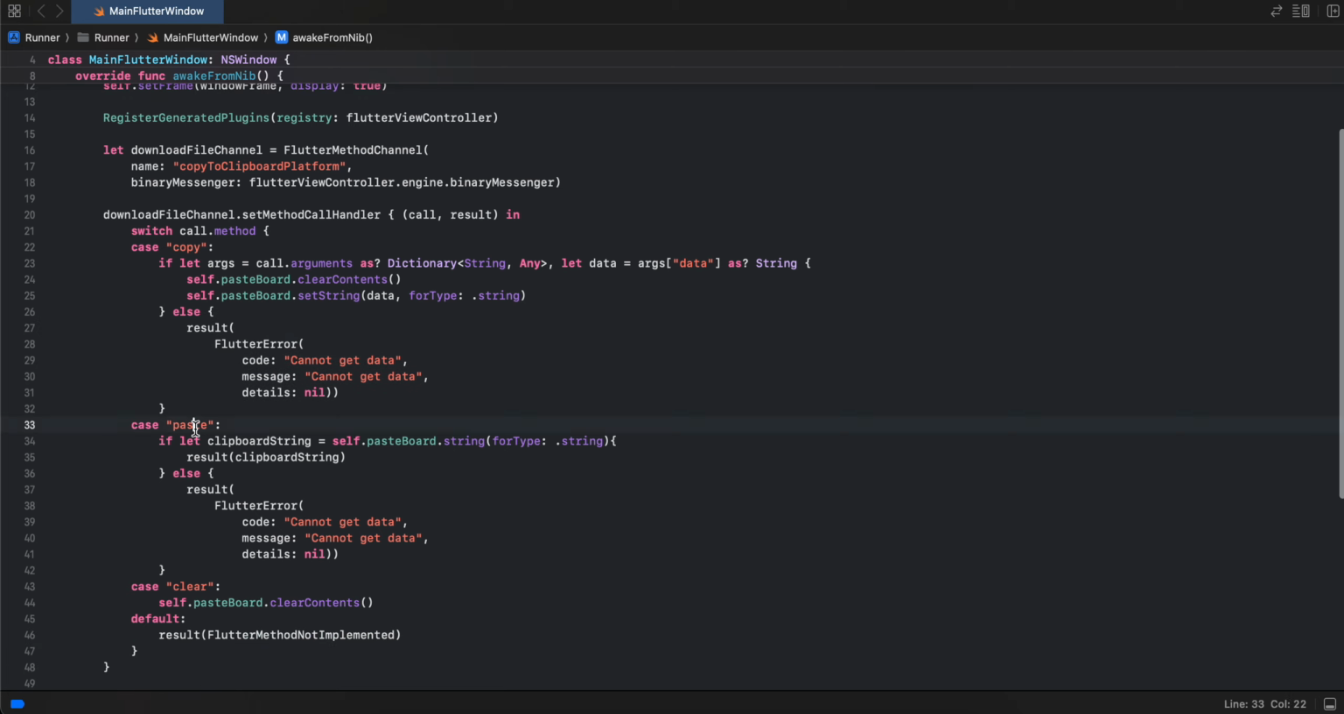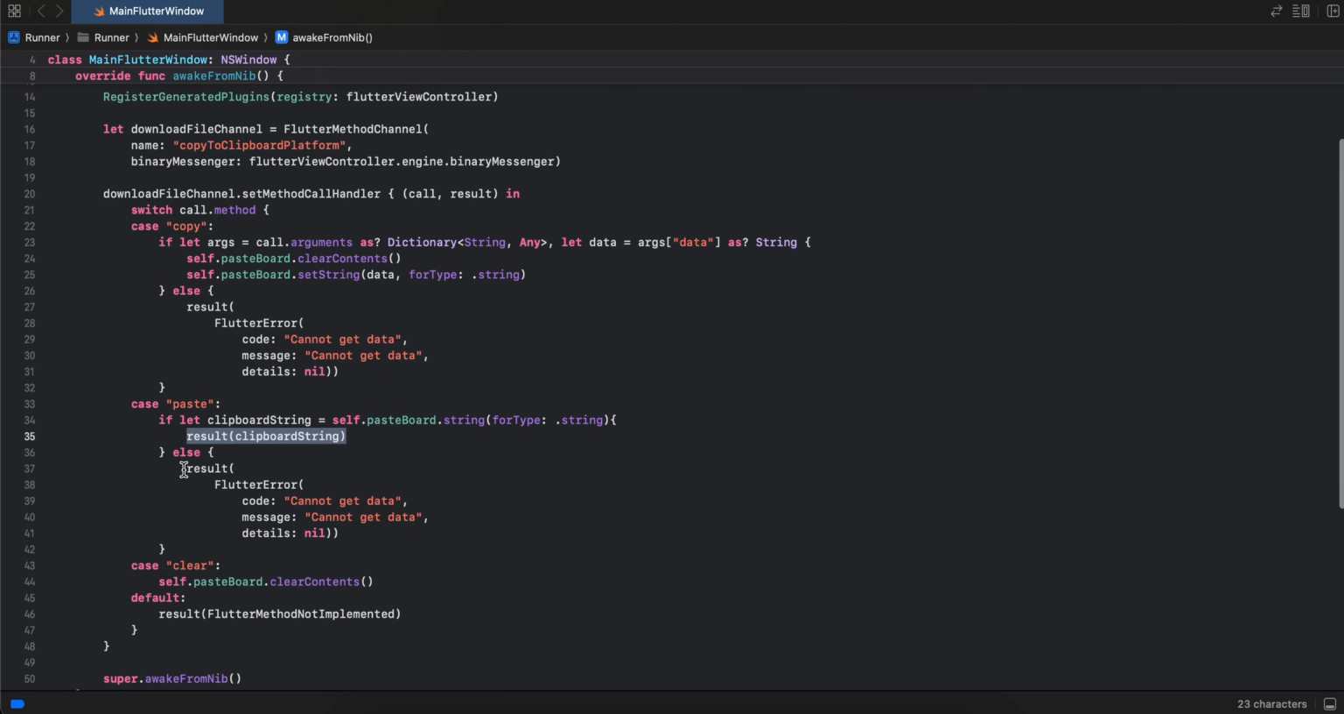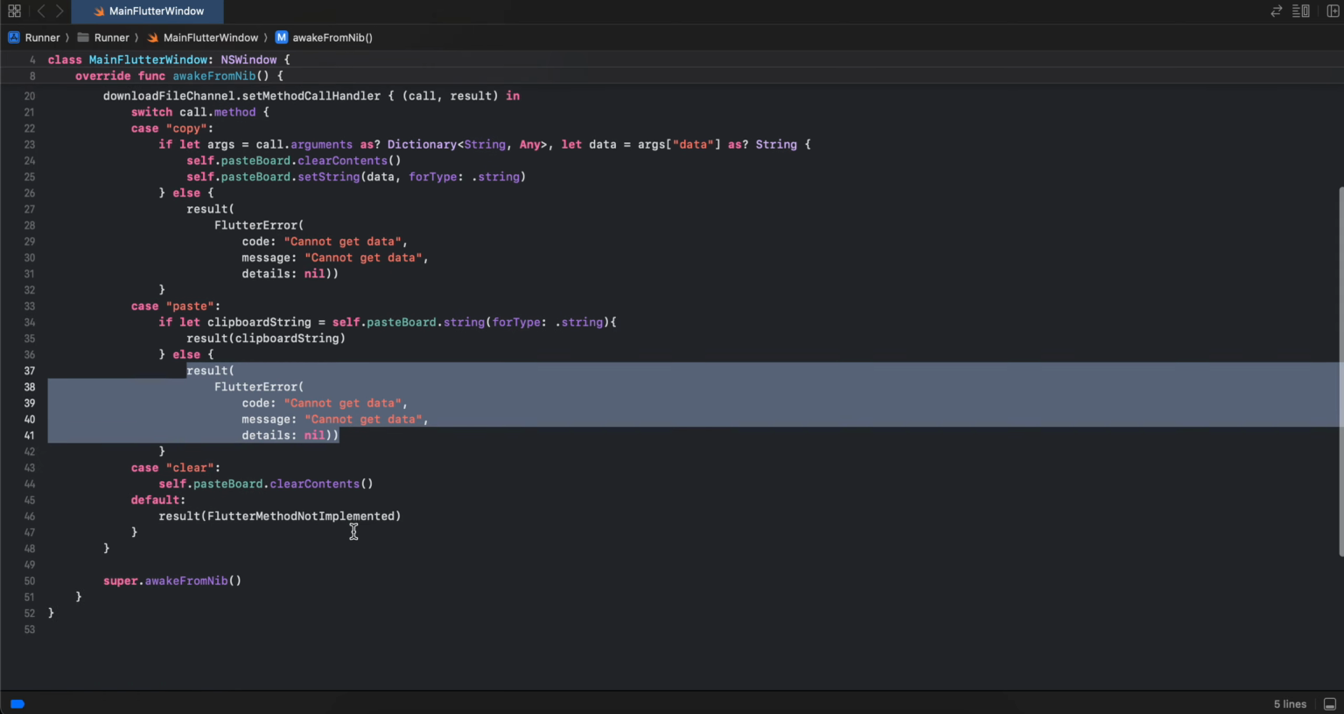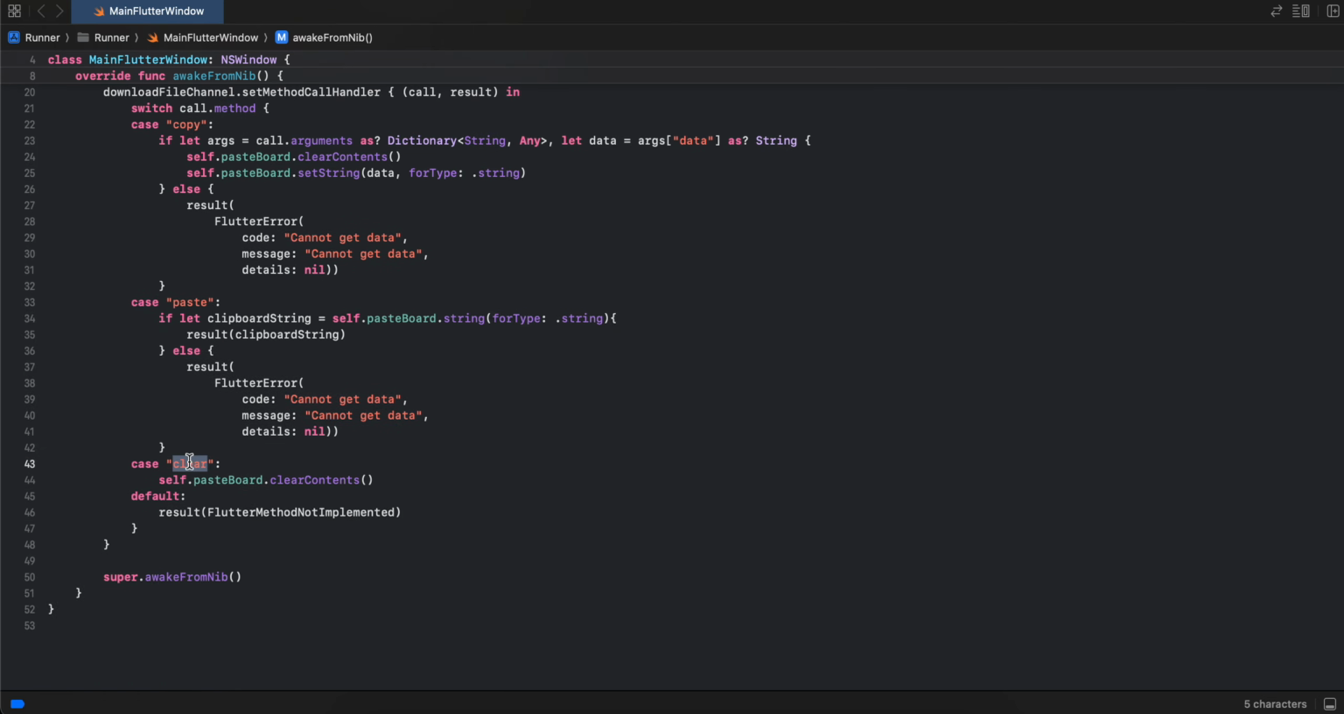In case of paste, as you can see, I'm just calling self.pasteboard.string for type string. And whatever string we get from pasteboard.string, we are just returning it back to the Flutter side. In case of error, we are again returning the error message. And for clear, we just have to call self.pasteboard.clearContents.